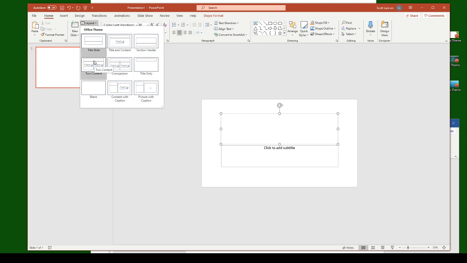Some of these boxes are title boxes. Some of these boxes are content boxes. You're going to choose which ones are most applicable to what it is that you're trying to get across. If you've got a lot of pictures, maybe some content boxes will work better for you. But if it's the first slide, you're going to use one of these title slides.